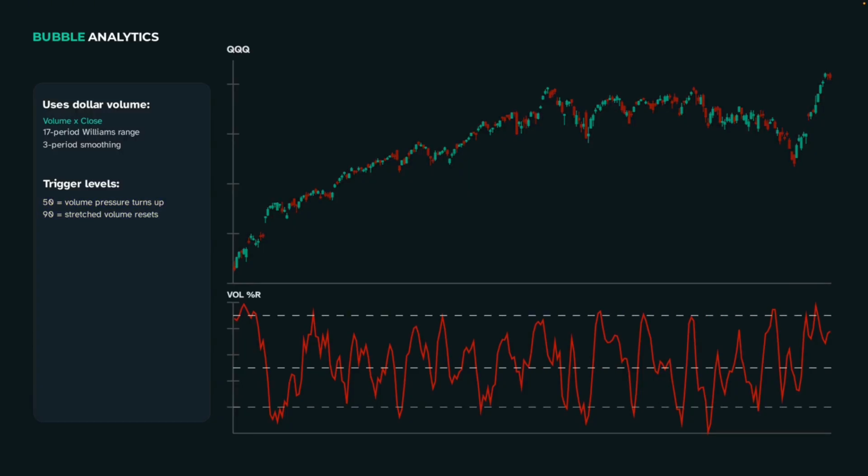And then for our triggers, we are going to buy when volume %R crosses above 50, and we are going to sell when volume %R has been above 90 and turns lower. So quite a straightforward strategy, fairly easy to code up, and let's begin.